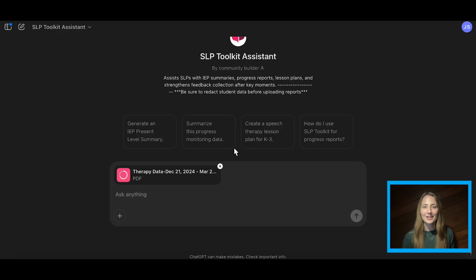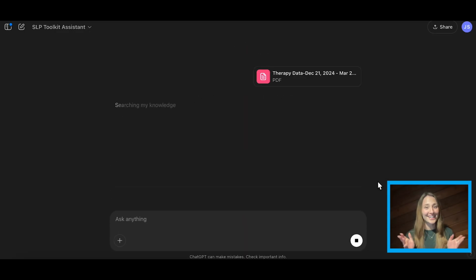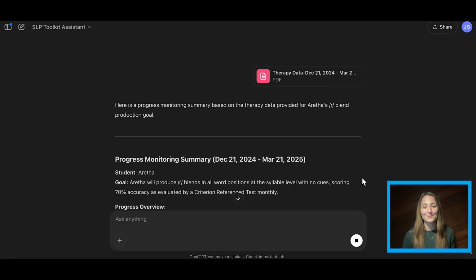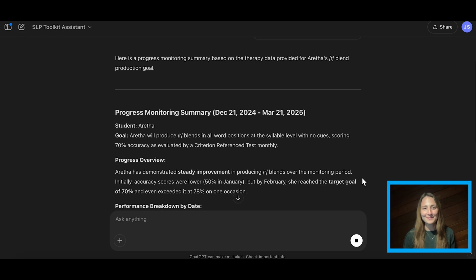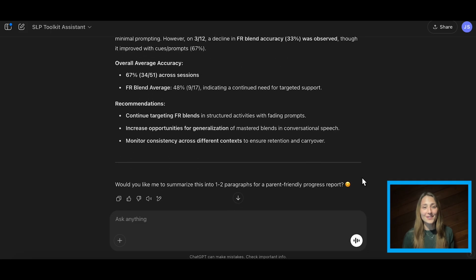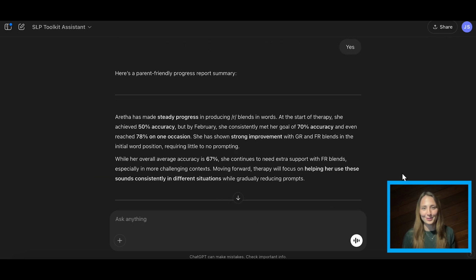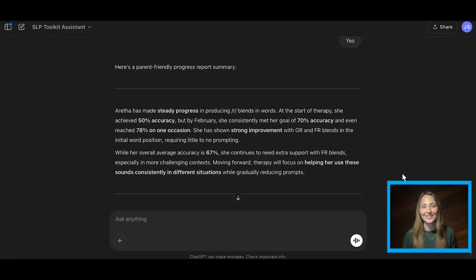Once you have that, upload the file into your AI assistant. And voila! A professional summary of your student's progress is ready for you instantly. Your AI assistant will even ask if you would like a parent-friendly, condensed version of the summary. Once you have that, you can copy and paste it into your student's progress reports, and you are good to go.